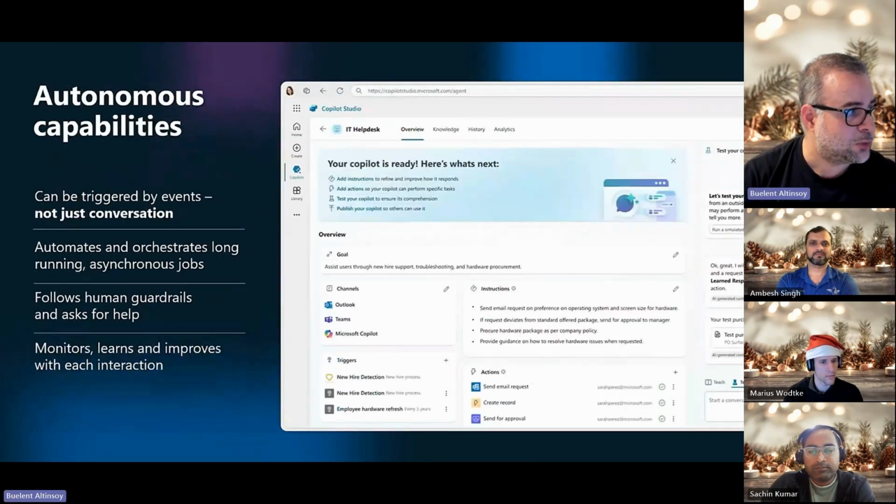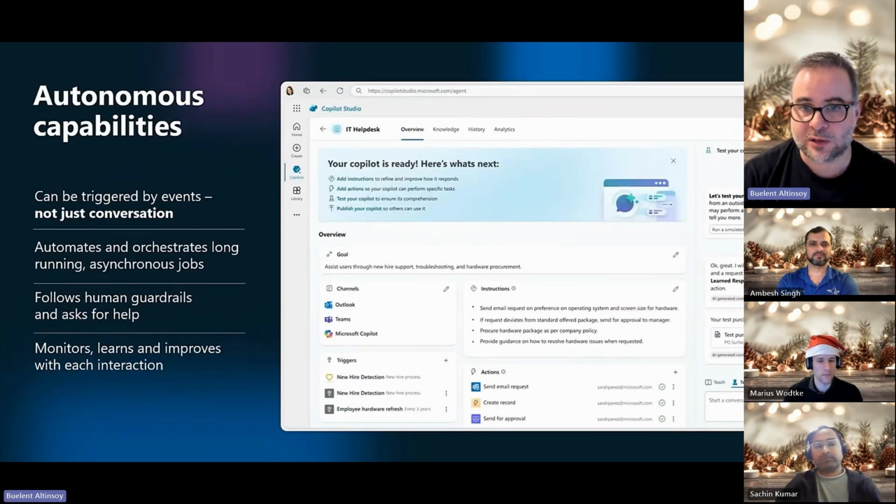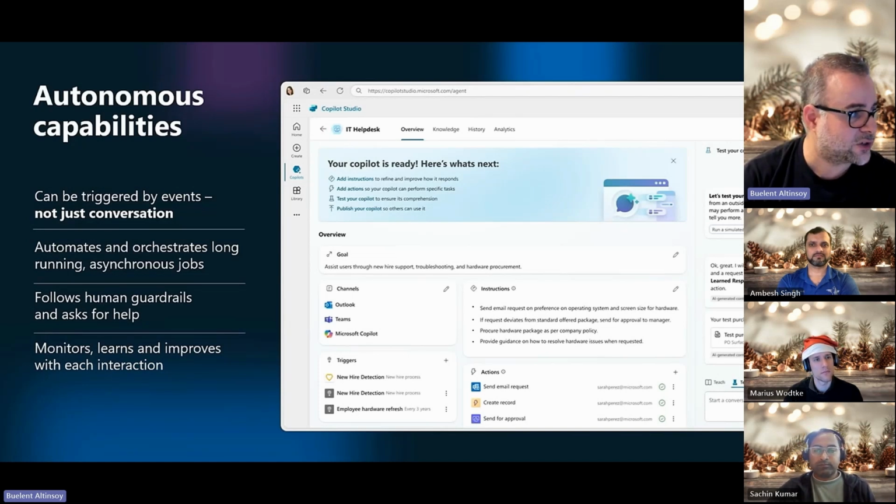Then the autonomous capabilities. So everything can now be triggered, every event. It's not just only conversation. That means if, for example, an email is just coming in, or someone just submits a new form, or any kind of new creations, like a new account or new contact being created in Dataverse, this is a trigger. And this now triggers the Copilot, the agent in Copilot Studio, which can just do some kind of actions.